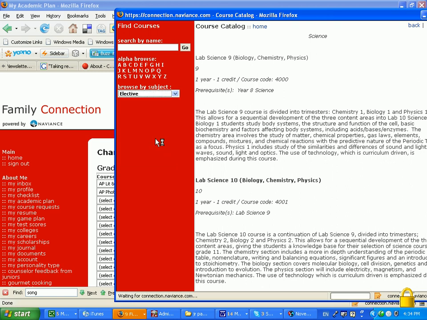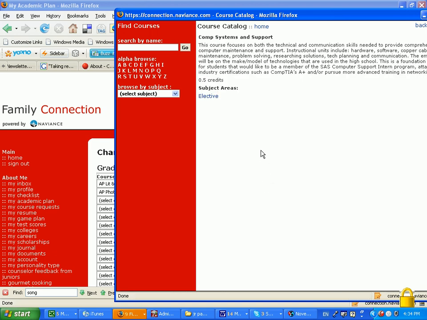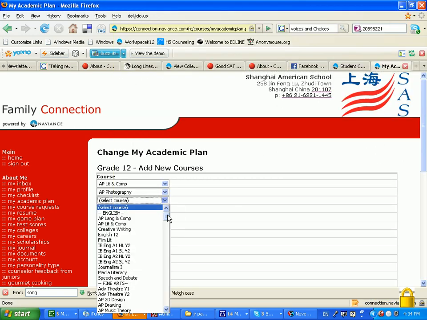Now I want to read about electives. I think the electives are huge, gives you a lot of options in there. So maybe I've been thinking about taking computer systems support. Just click on it. The computer systems support is a half credit. There are no prerequisites. So that's the course subject catalog. That's also downloadable as a PDF. So you scroll down, picking your courses.